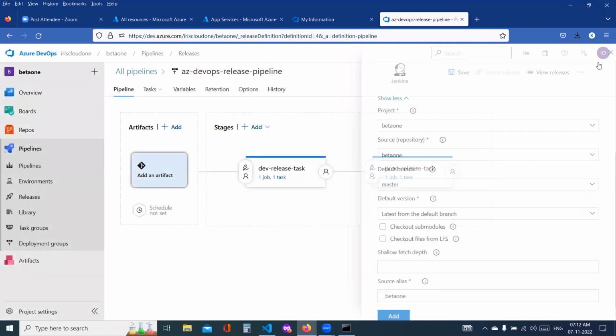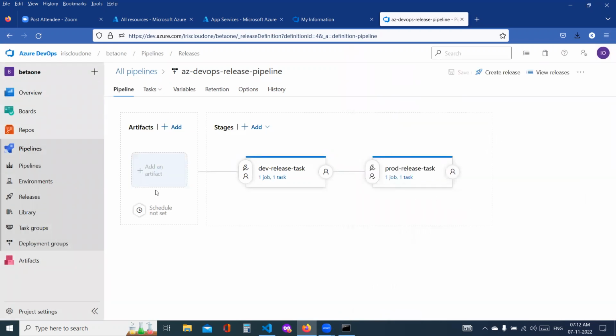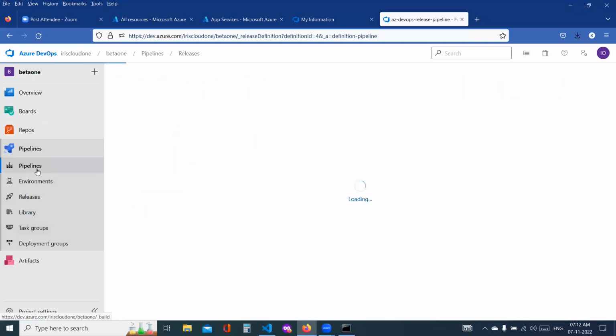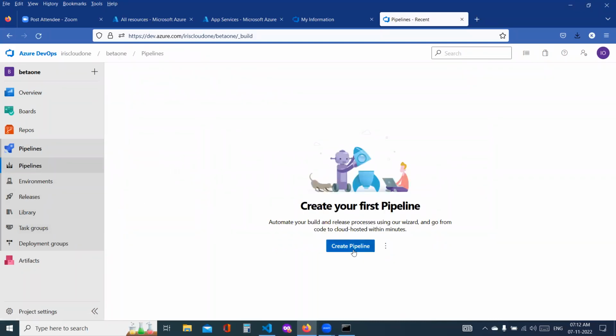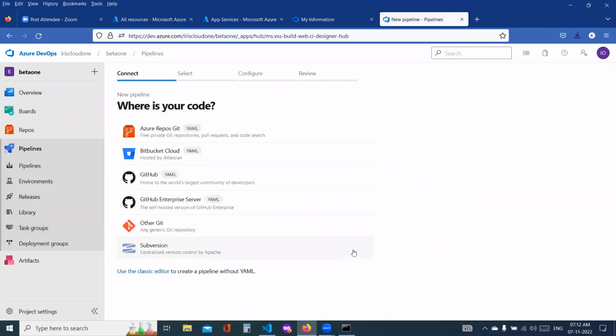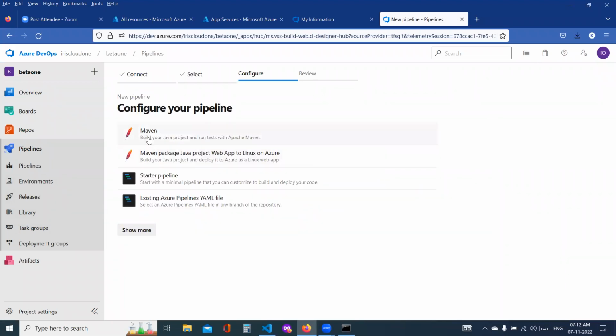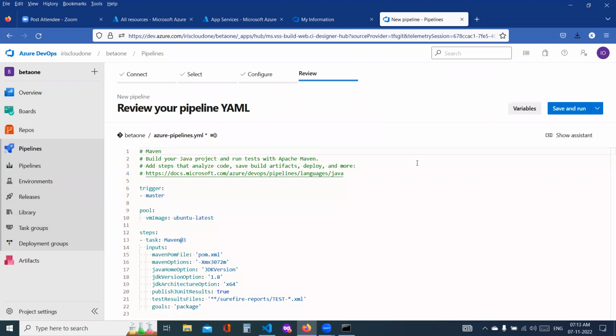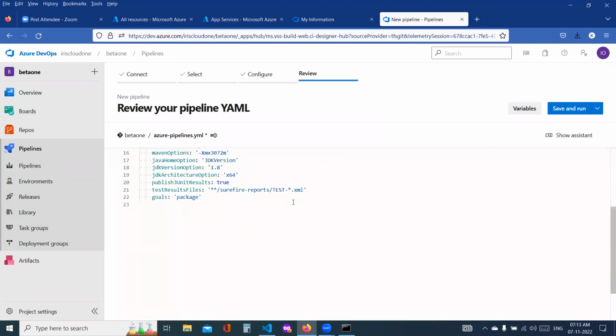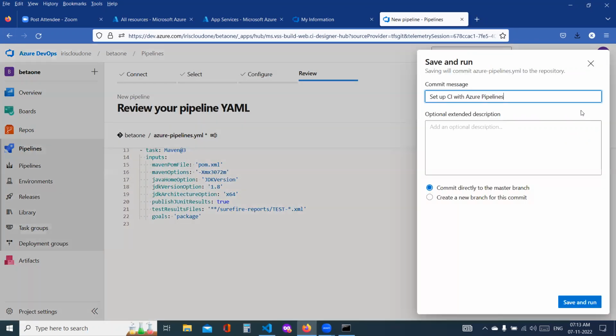What I want is to build an artifact. So for that, I'll go to my pipelines and first create a build pipeline. Then I will do a release pipeline. Build pipeline, I want to do a build. This is my build pipeline. Save and run.